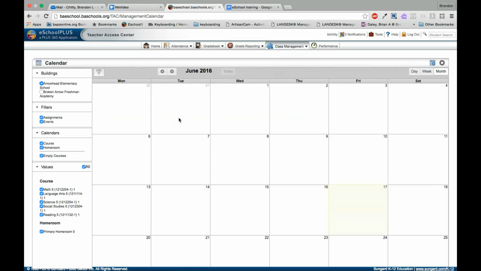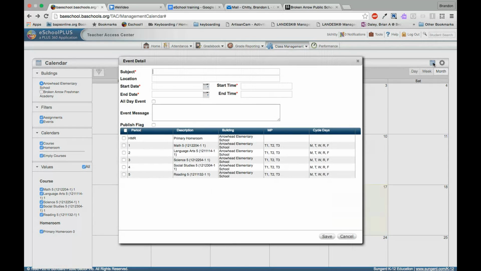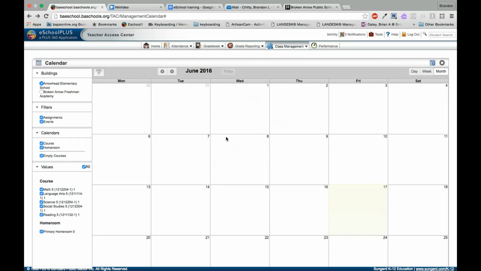This tool is great for you to keep organized inside of eSchool. It will automatically show any assignments that you have created and put dates on in your gradebook. But you can also add events inside of this calendar to keep track of activities that happen within the school day. You can click to add events by clicking on the little icon of the calendar at the top right. You can go ahead and give your event details and add it to certain courses and click Save. That event will then show up on the calendar. On the left side, you have options of what you want to view on the calendar.